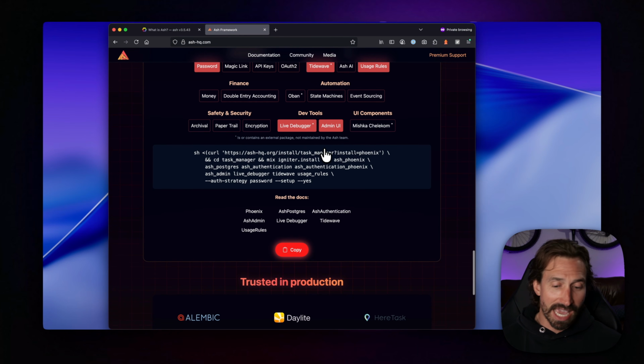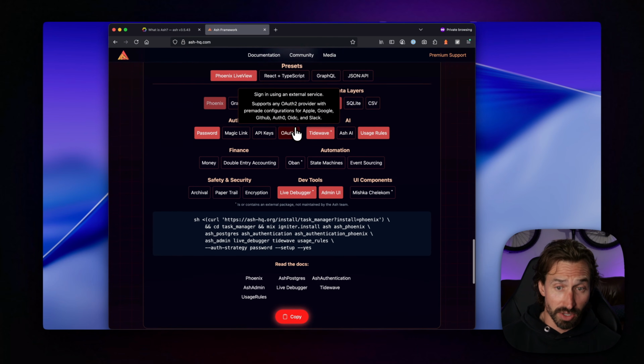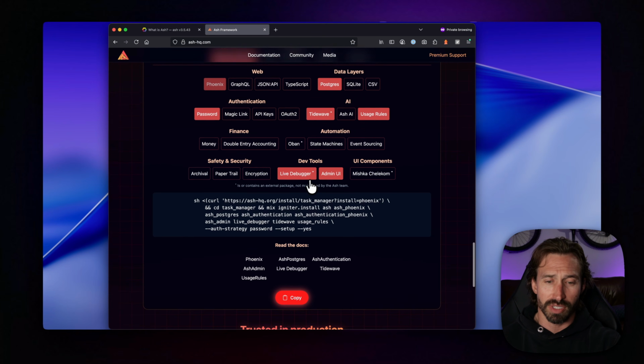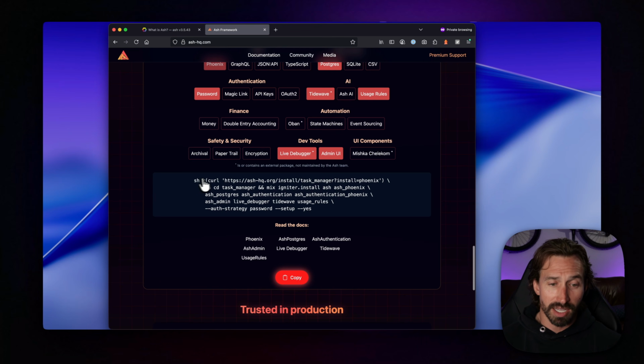It's just like adding a line to our, I believe it's on the resource that you add it. It could be the domain. I don't know. We'll find out. But anyways, so we select everything that we want: Phoenix Live View, Phoenix, Postgres, password, Tidewave, usage rules, live debugger, and so on. And we get this awesome little script to run, right? So we're going to hit copy.